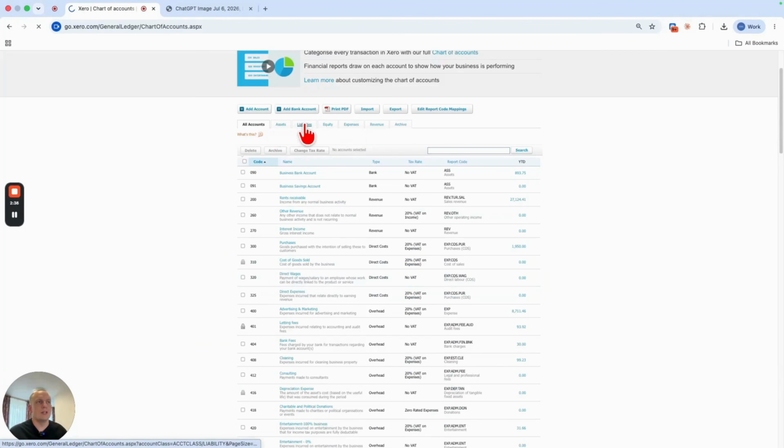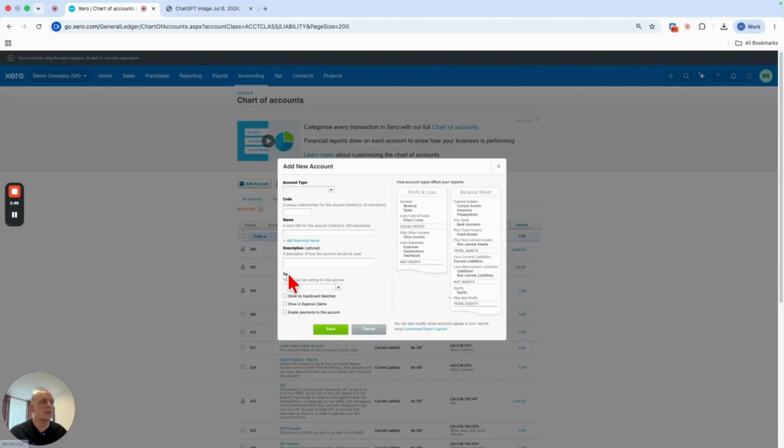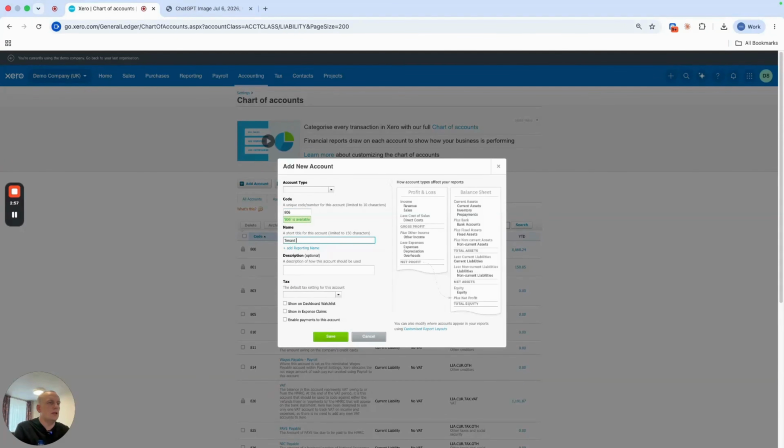Firstly, we'll do the liabilities. So click onto liabilities, and we're just looking for a code that's free. So let's see, 806 is free. So we'll click add account, number 806, and we're going to call it tenant deposit received or something similar. It's just really important you can tell the difference between that.